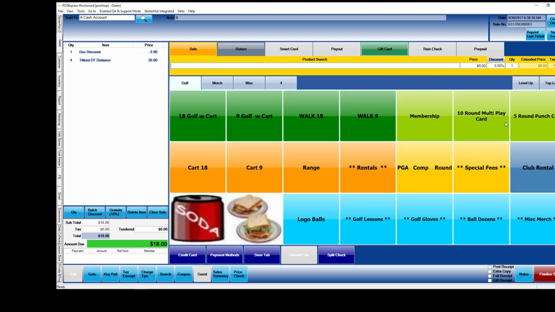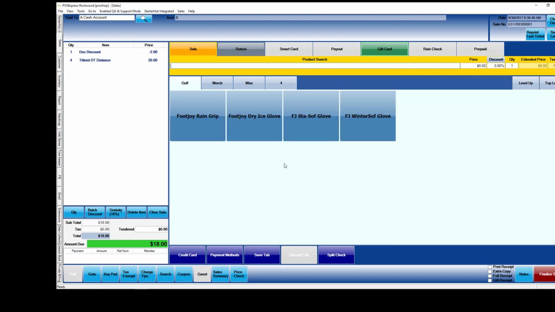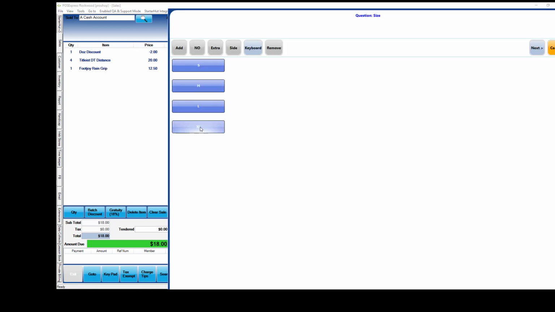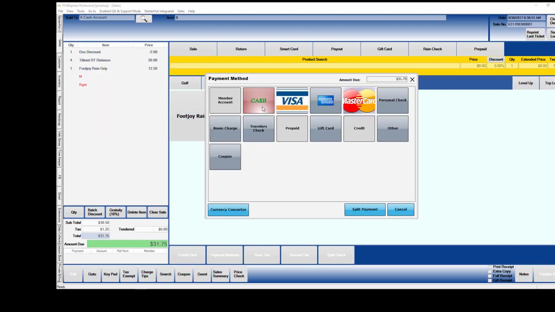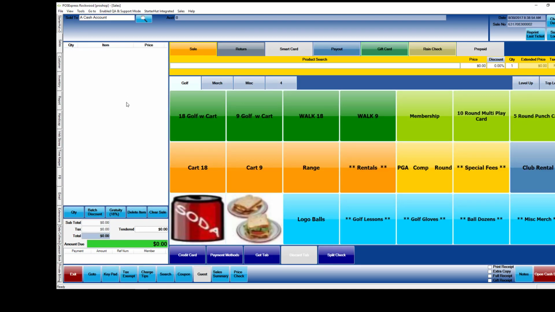If I want to sell, for example, a golf glove, and I sell a glove here, these are the modifiers where it could ask what size and what hand you want it on. As I finalize the sale and take a payment method, those items instantly come out of inventory and everything is updated automatically.